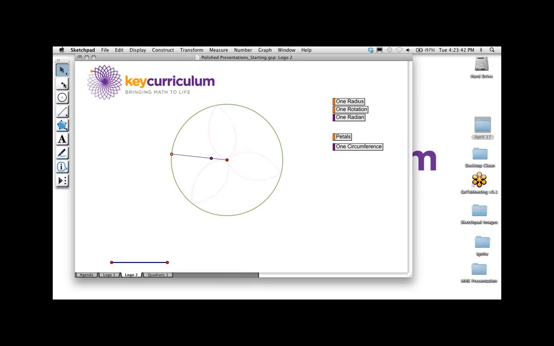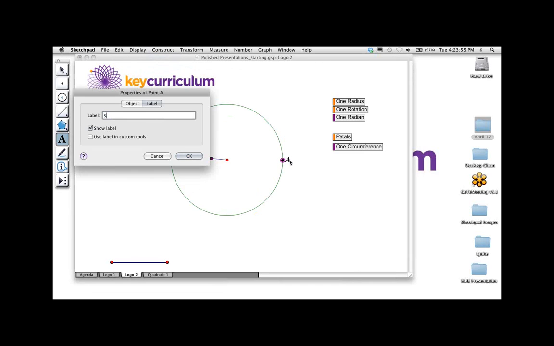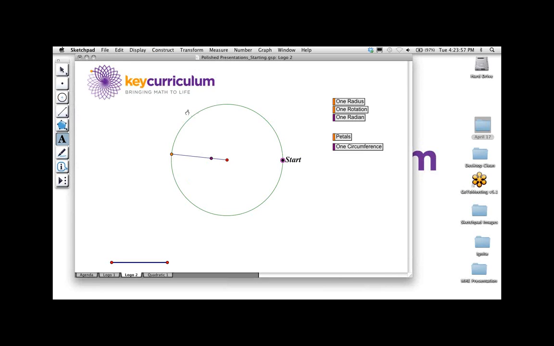So what I'm going to do is create a kind of marker point on my sketch, and I'm going to color it black so I can tell it apart from my other sketch. And I'm going to label it Start. Okay, and that's going to be kind of the home position for the orange point. I still have traces on, but that's okay.